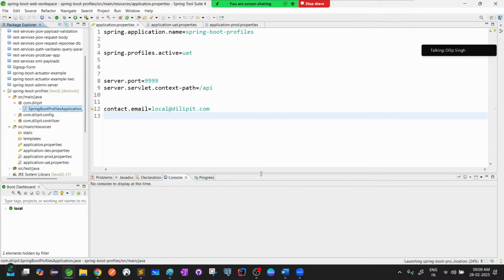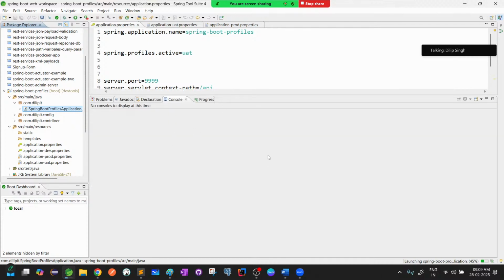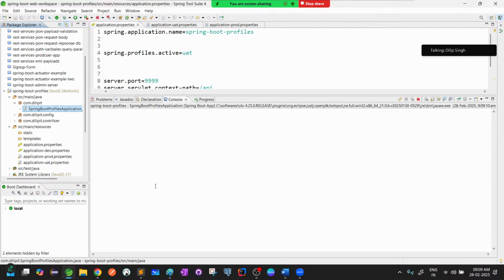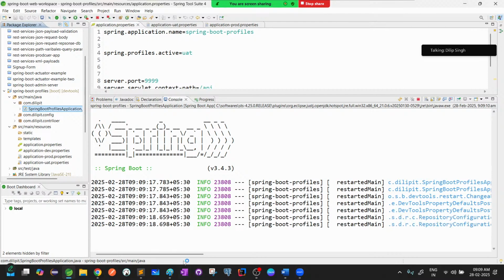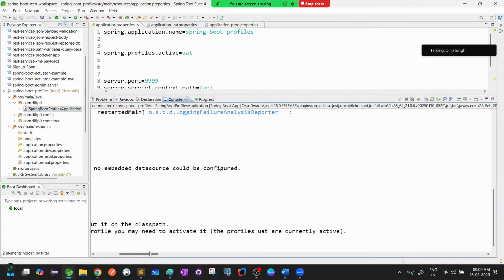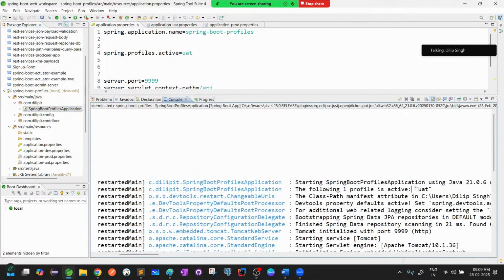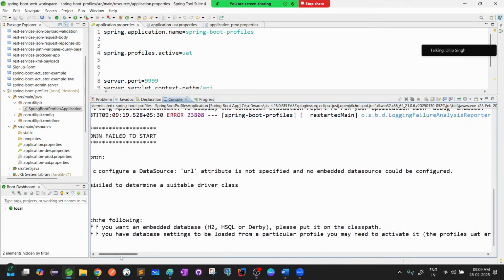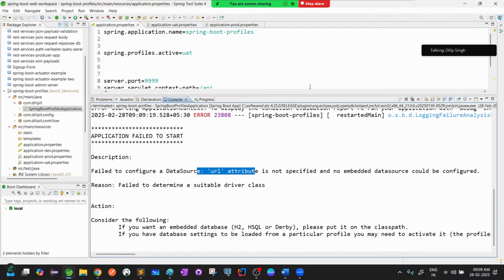So you can see which profile it is picking, always at line number 1 itself, when you started your application. Here we can observe it is picking from which profile? UAT profile. So what error is it saying? DB details are missing or URL is wrong.